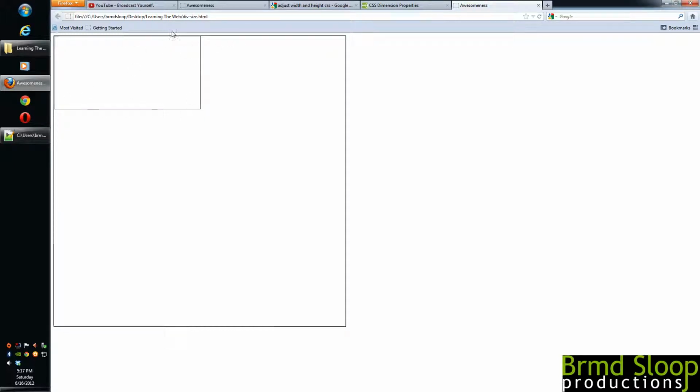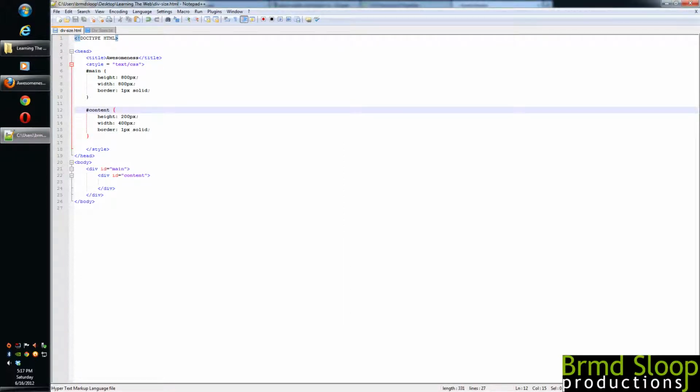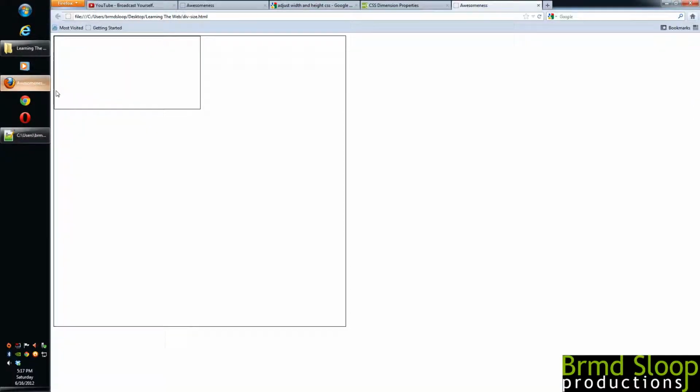It is 400 pixels across and 200 pixels high, just like I said over here. The same thing is true of the larger main div. It's 800 pixels tall and 800 pixels across. Now, as time goes by, you'll be adjusting that based on what you're going to be putting into there. You just want to be able to specify how big you want.